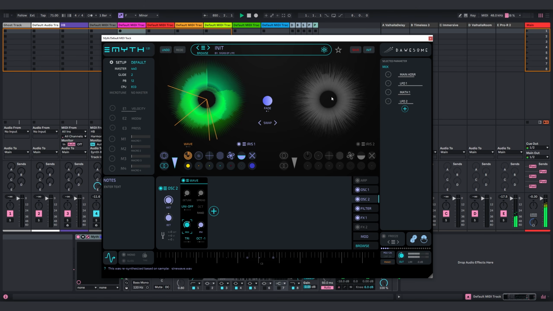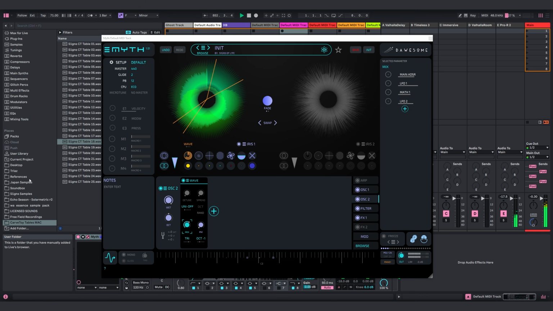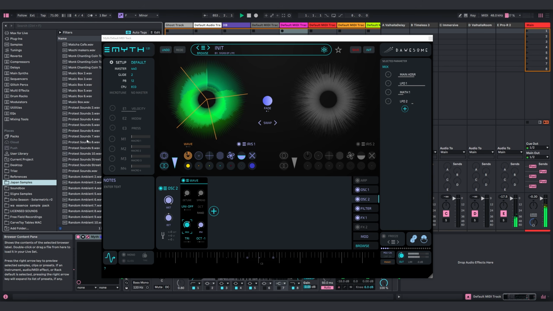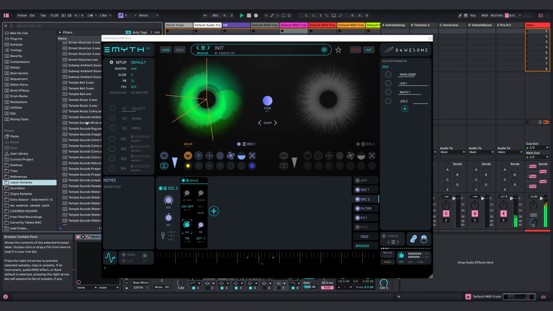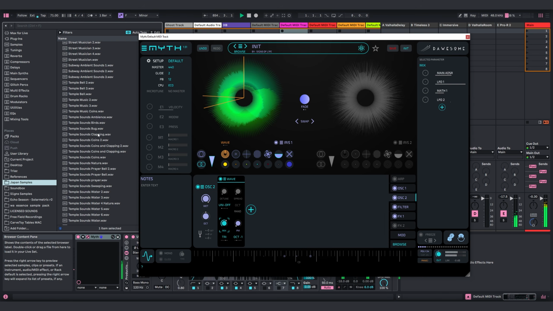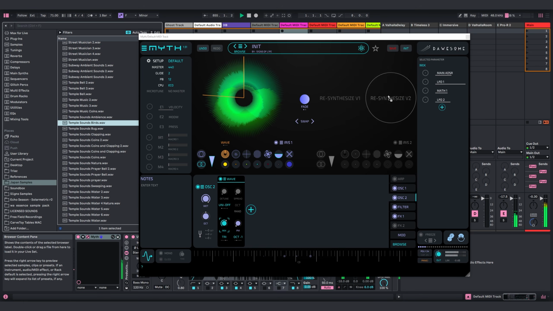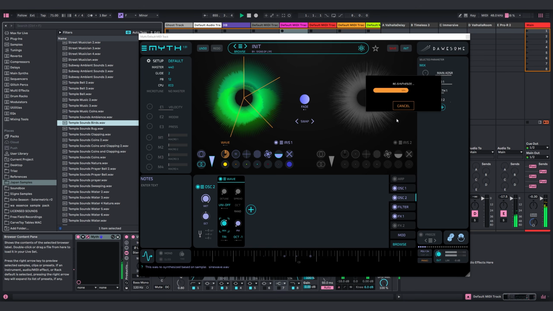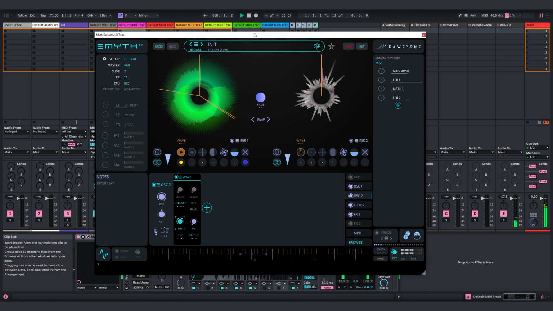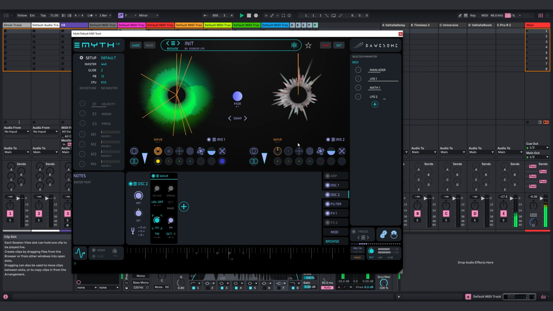Now we could use the second Iris with something other than a wavetable. I think that might be useful for us right now. Let's go to the Japan samples again, and we'll grab some water. How about some birds, actually? Temple Sounds birds. Let's see what that does. I'm curious. Let's just put something random into the Iris and see what happens. It really had to think about it. Wow, it's kind of sexy looking.